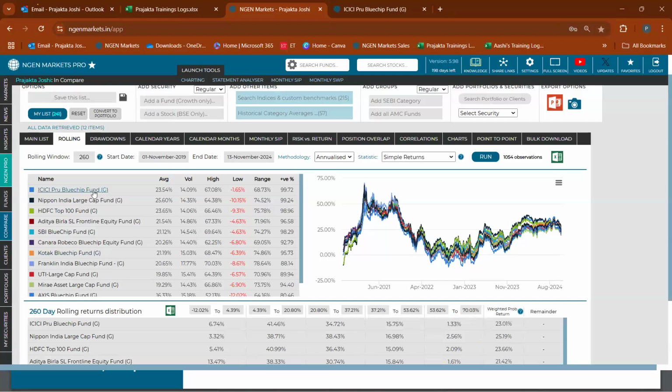In this case, let's consider iPro Blue Chip, for example. In that case, he would have generated a 23% return from his investment for a time period of 1 year in any of the last 5 years. Again, comparing that with a benchmark, you see the benchmark rolling average return is at a 20.39, and the top 5 being Nippon, HDFC, iPro, Aditya Birla, and Kotak.